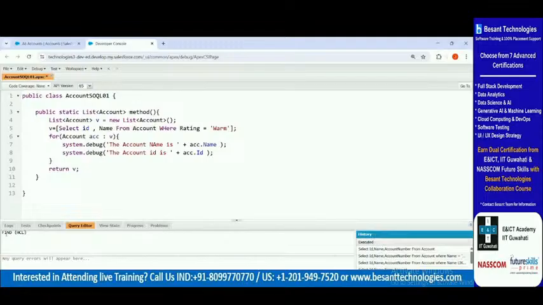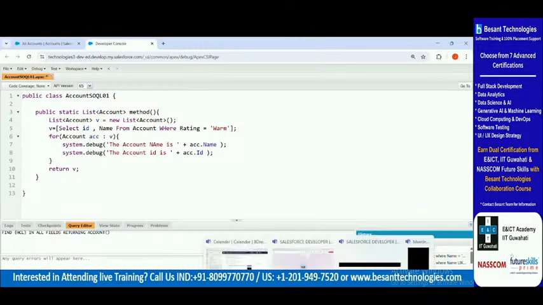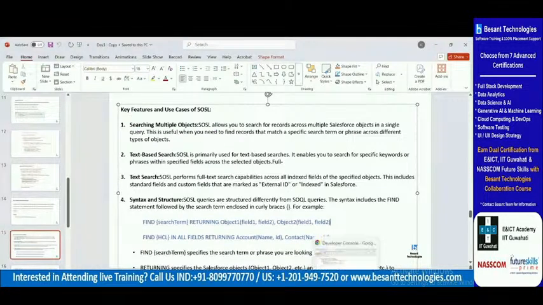HCL. Then in ALL FIELDS RETURNING, you have to mention the object name. After RETURNING, the first object name, I'm mentioning the Account object, so I can mention Account here. Inside that Account, in which fields it should search, field 1, field 2, like that. I'm just mentioning to search for the Name, ID or a Rating field, something like that.